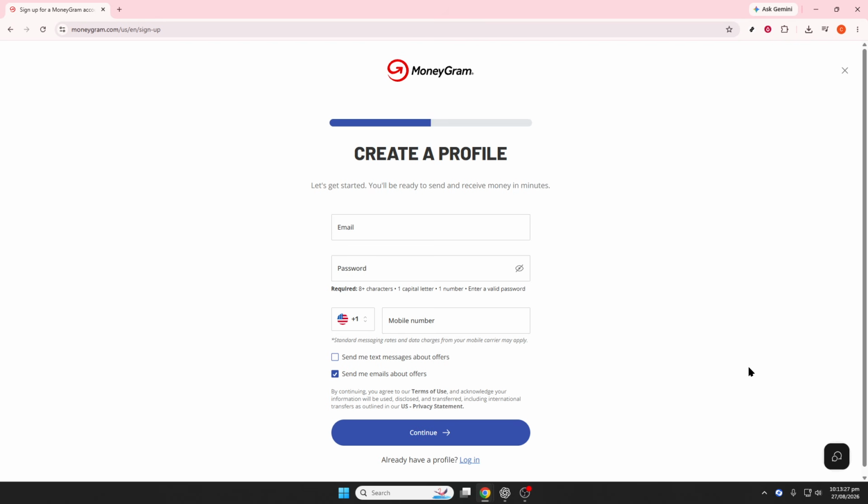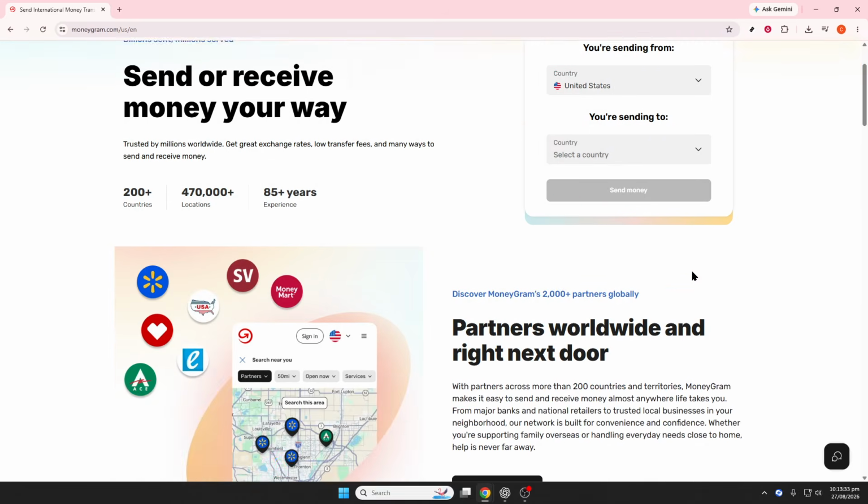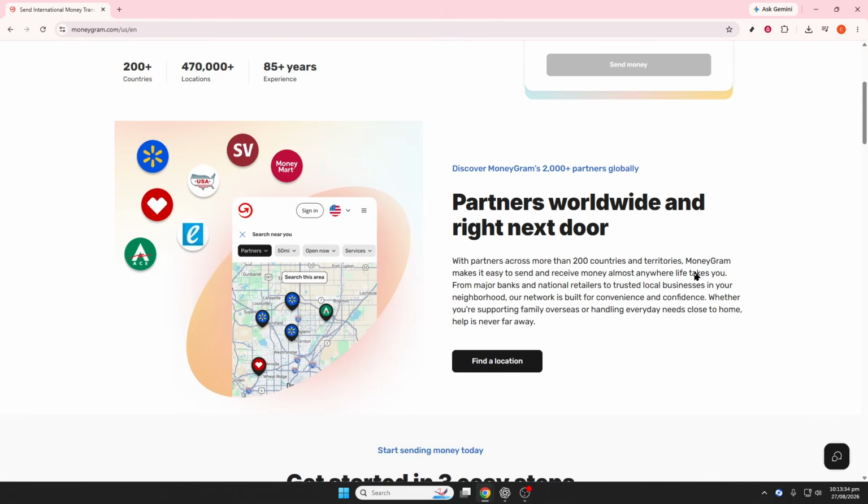Before moving forward, carefully review all the details you entered. Double-check your name, address, phone number, and any other information on the form. Make sure everything matches your identification documents. Even small mistakes can cause issues during verification, so taking a moment here can save time.